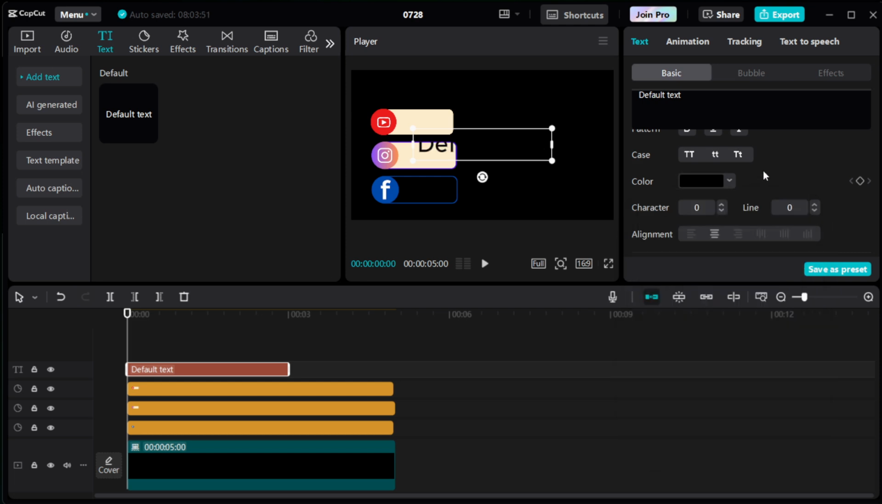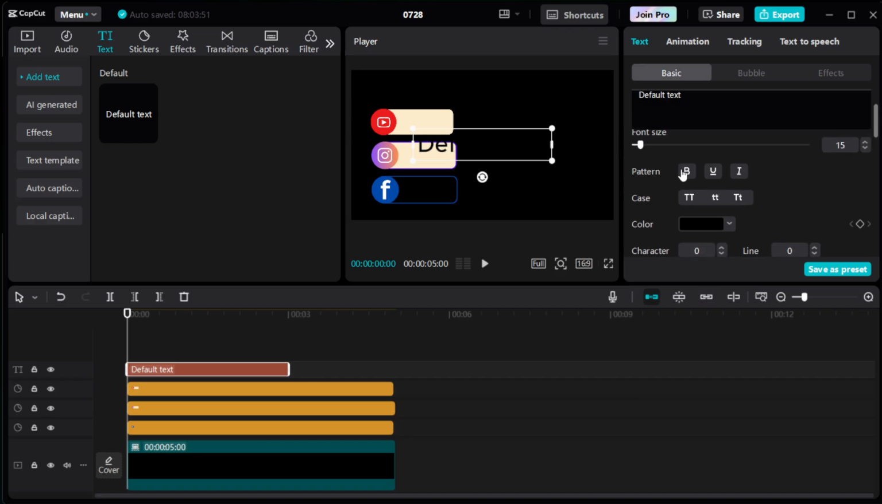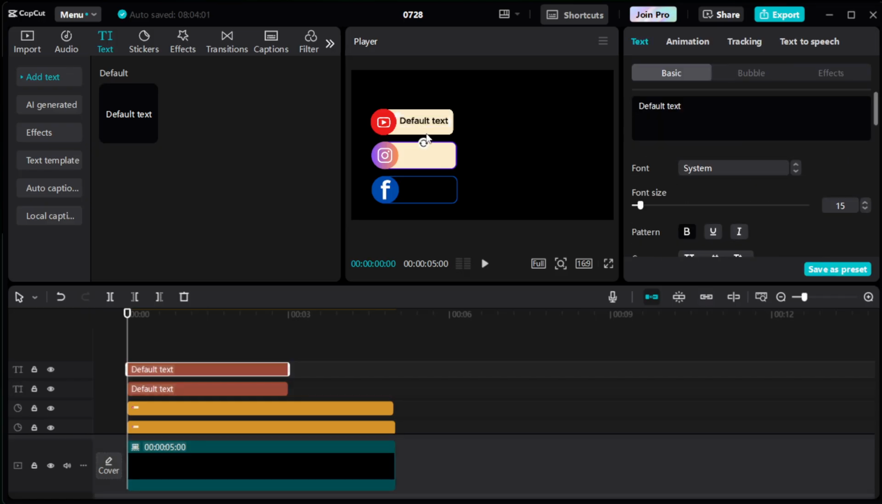After positioning the icons, you'll want to guide your audience by adding text next to each one. This text is typically your handle or username for each platform. By doing this, viewers know exactly where to find you. You can easily add text in CapCut by selecting the text tool. Then, type in your handle and place it next to the corresponding icon. Be mindful of the font style and size to ensure readability, even on smaller screens.